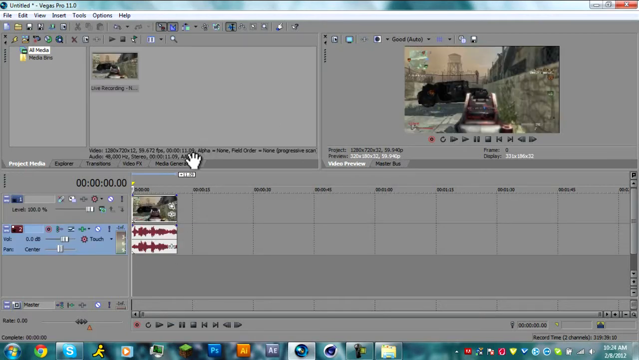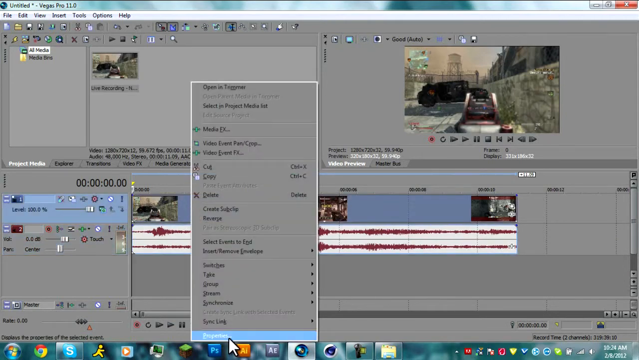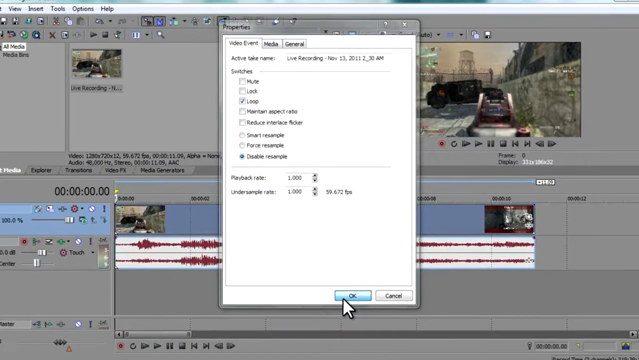Alright, so basically we got our clip here, and what you're going to want to do is right click on the clip, go down to properties, uncheck maintain aspect ratio, and disable the resample, and then click OK.